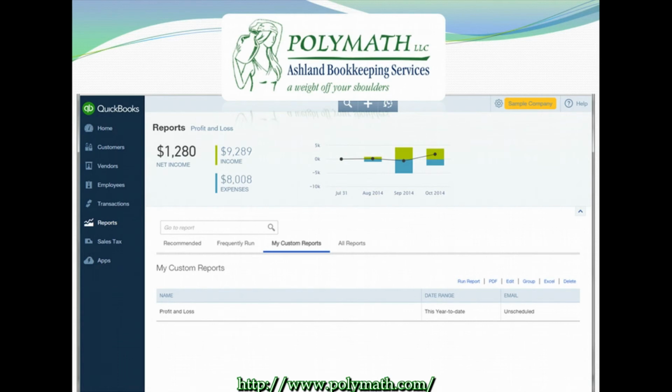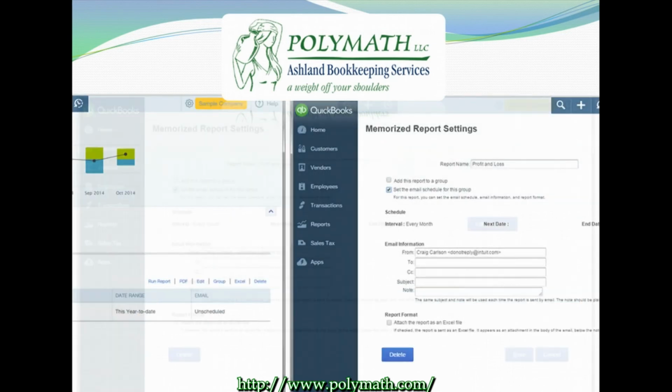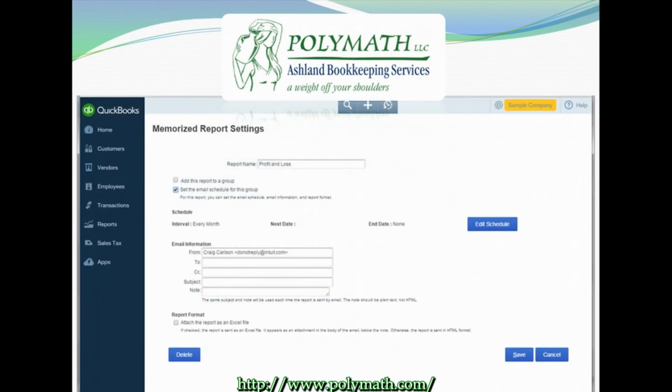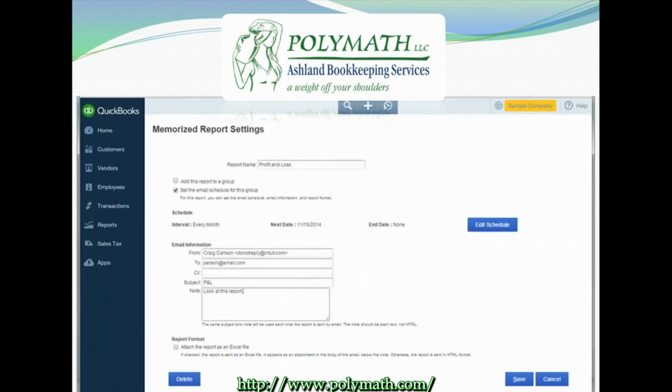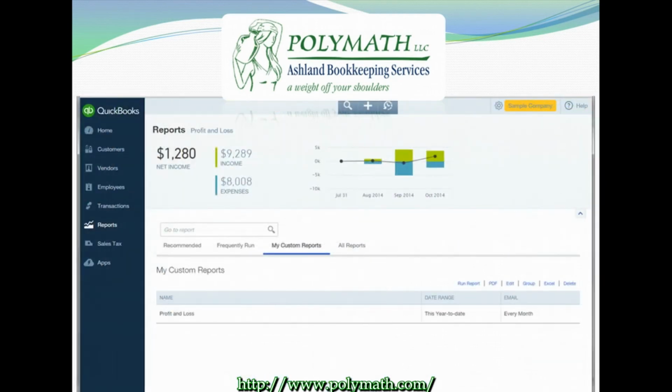Finally, you can have custom reports automatically emailed to you on a set schedule. To set up an email schedule from the Custom Reports page, select the report and click Edit. In the Settings window, click on Edit Schedule. In the pop-up that opens, you can have any kind of set schedule that you would like based on your business needs. Then enter the email address or addresses that you would like to send the reports to, and include any custom message that you would like. You will now see on the Custom Reports page that this report is scheduled to email. In this case, we set the report to email monthly.